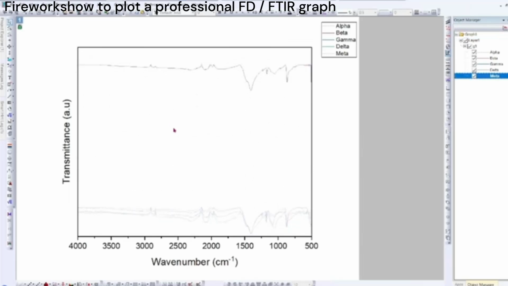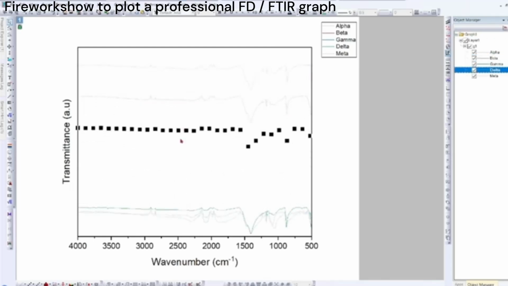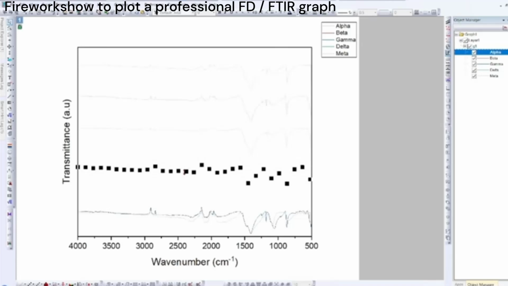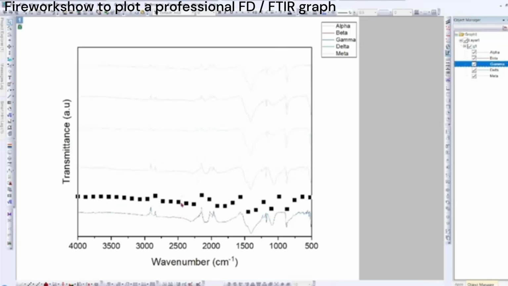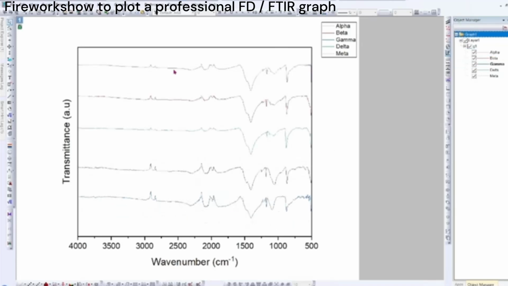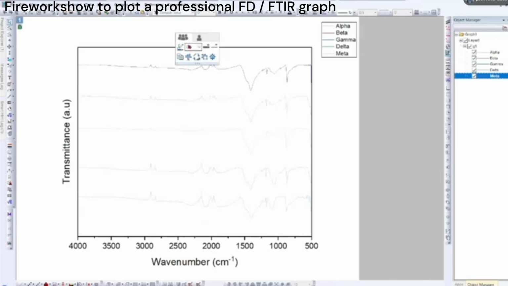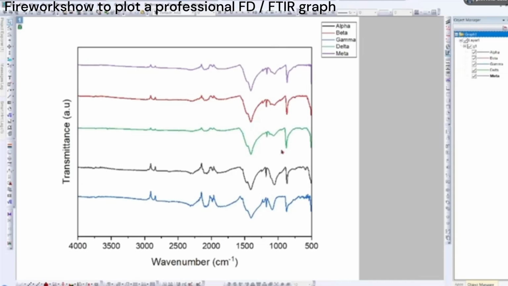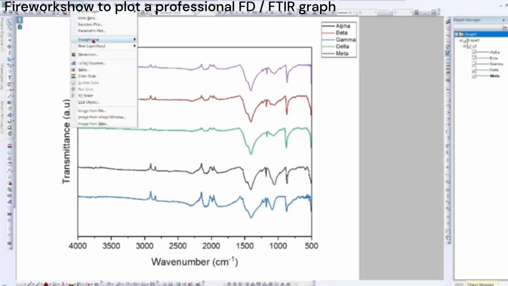If you want to highlight specific peaks, go to Insert, Straight Line, open dialog. Enter the peak positions you want to show, for example, 2150, 1400, and 880 cm superscript -1. You can add as many peak lines as required. Double-click any peak line to adjust line width or color. For example, increase the width or change the color to pink, then click OK. Repeat this for the remaining peak lines.